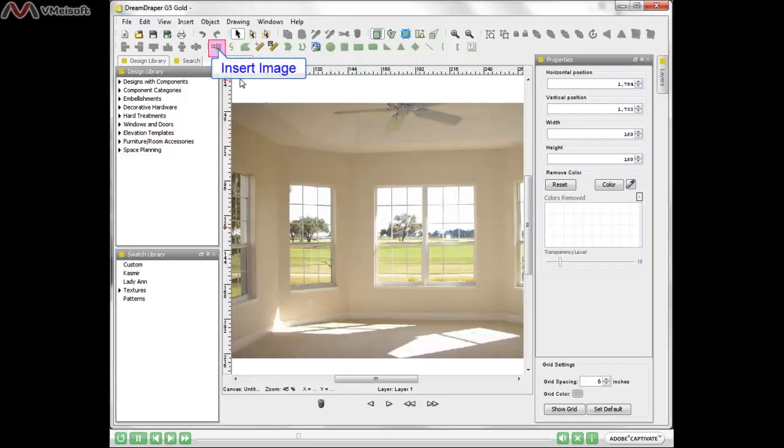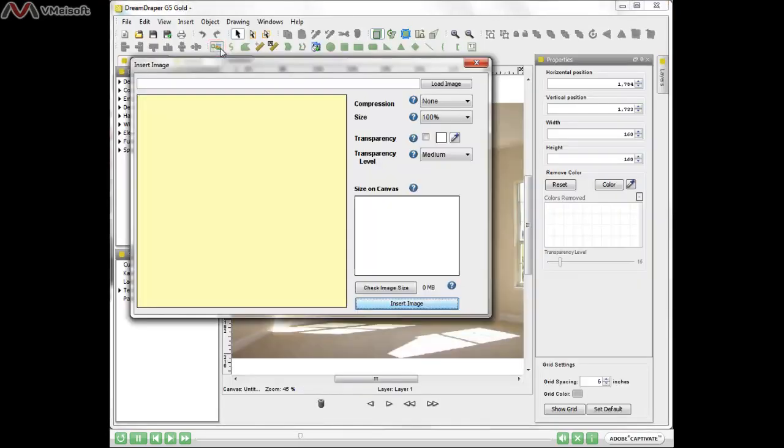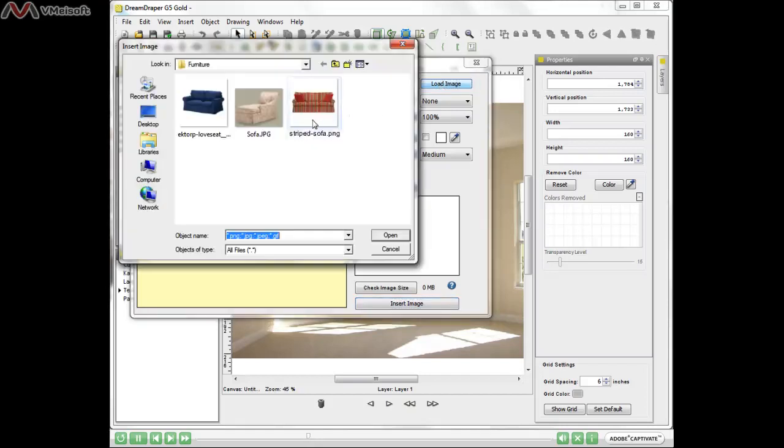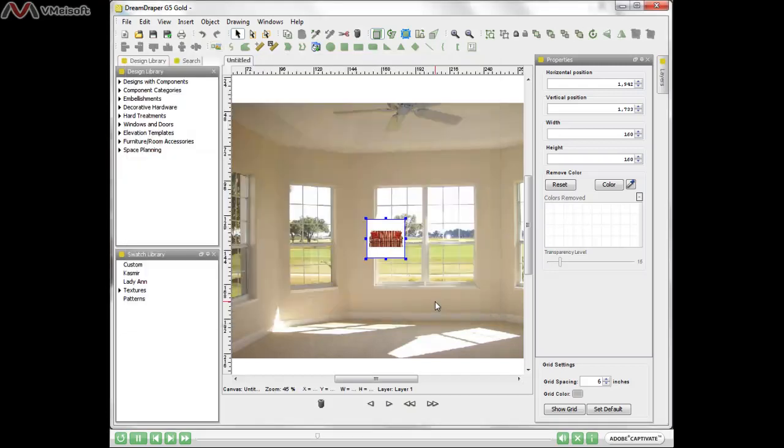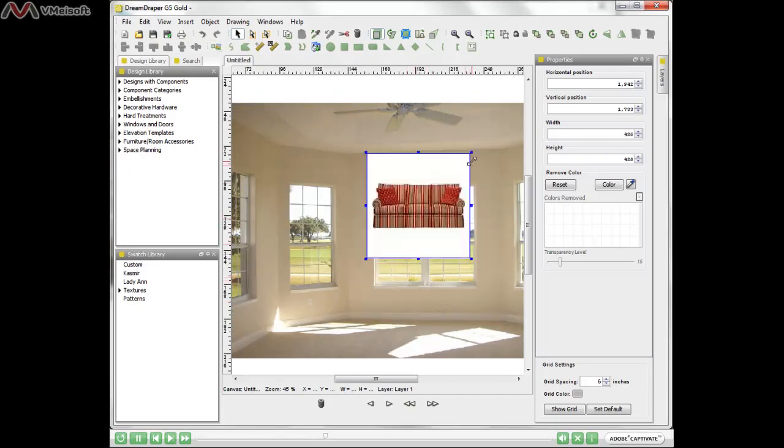Alright, I'm in Dream Draper, and I'm going to go ahead and insert that striped sofa by clicking on Load Image. And here we have our PNG file. Then click on Insert Image. And you can see how small that sofa is. I'm going to make it a little bit larger so I can work with it.